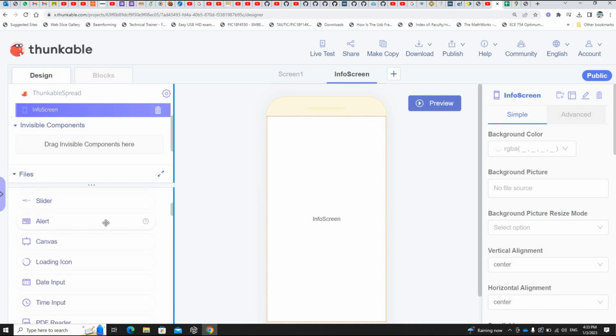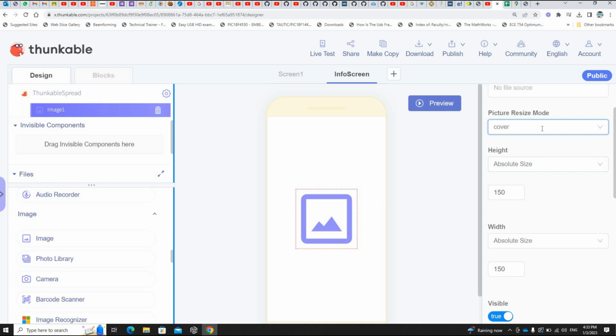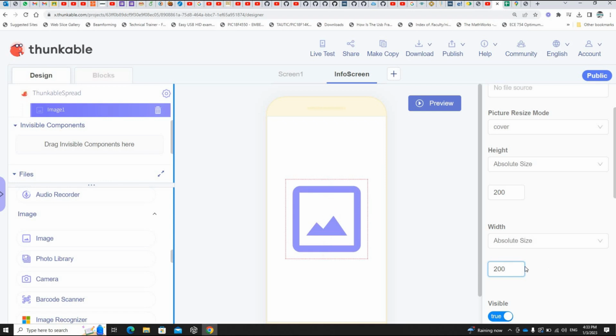The first one is we want to include the image. So let's search for image. Drag and drop image. You can actually resize the image to however size that you want. So let's say width is 200. Later you can change. Okay, no problem.